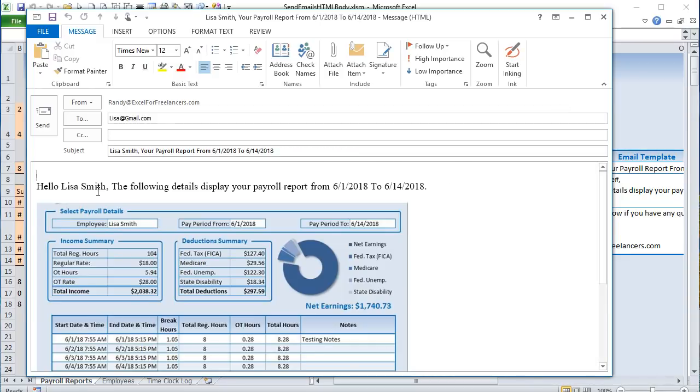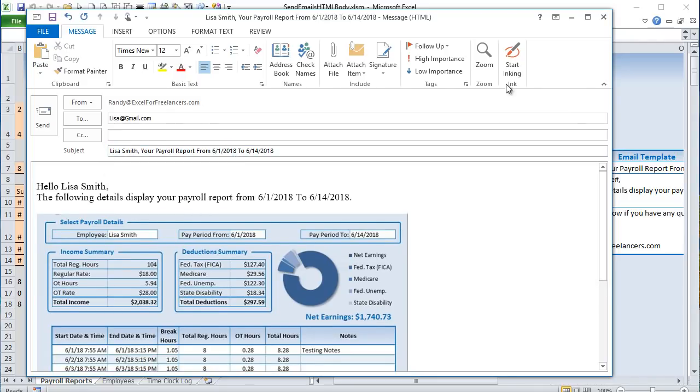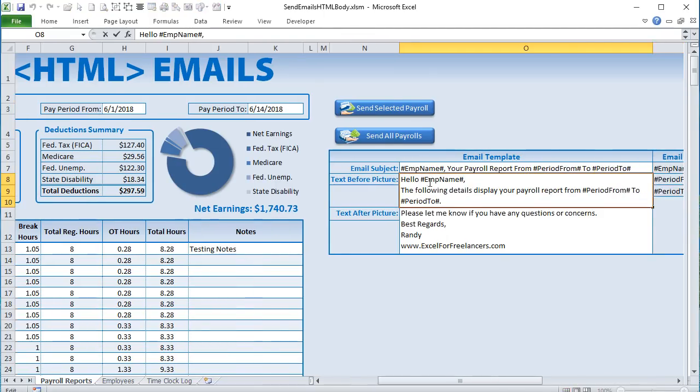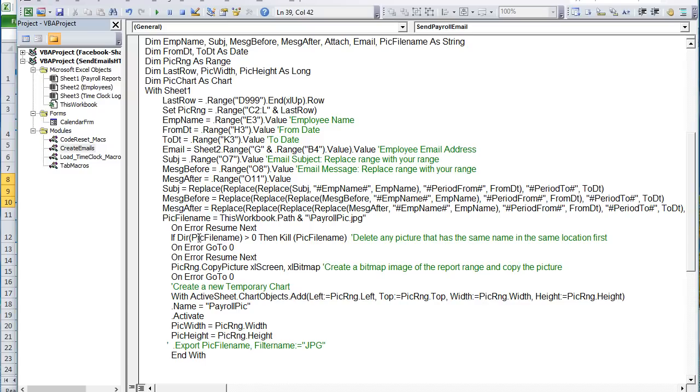Now look at this. Hello Lisa, the following, you see this? It's all on the same line. I don't want that on the same line. I want it here, right? I want it there. I want it just like I have done here. You see that? Just like I've done here. I've used Alt-Enter to get to the next line, and I want it to look just like that. That's why I use one more replace within the code, and that's very, very important.